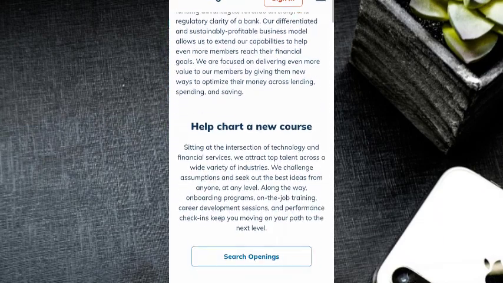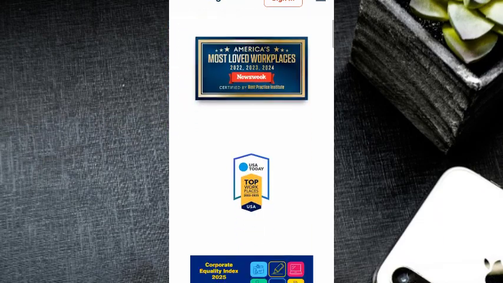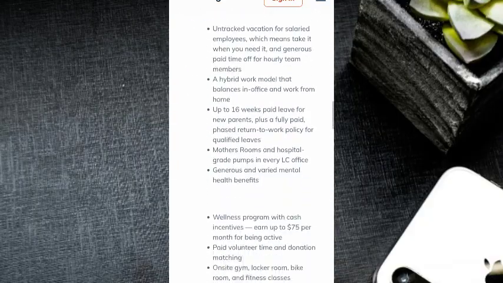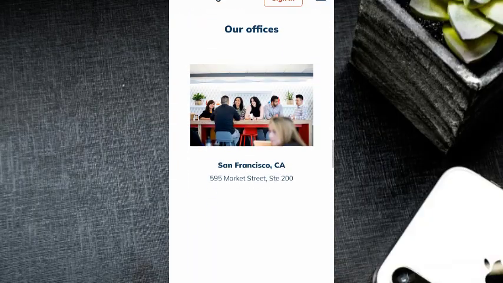Next is to generate the payoff statement. Lendingclub will show you the total amount required. You can view it directly in the app, or you can just download an official payoff letter.